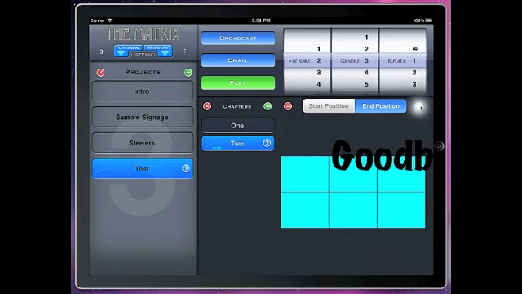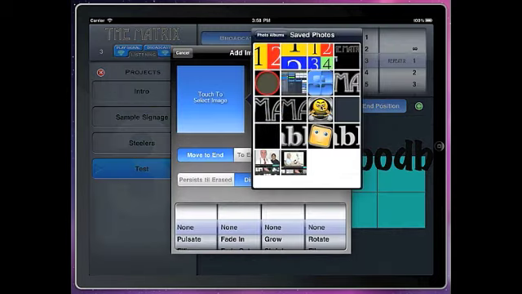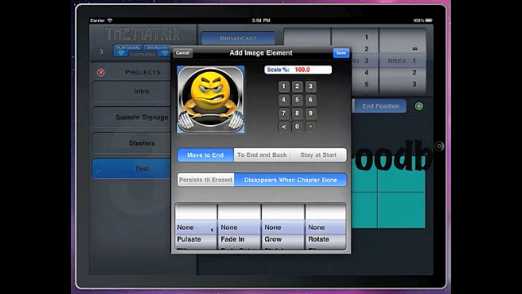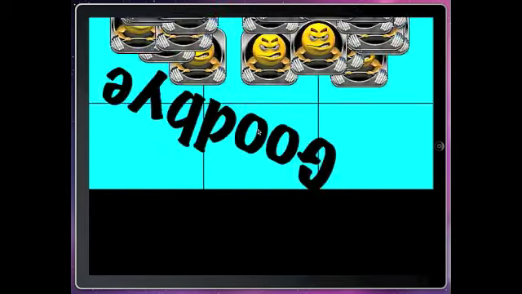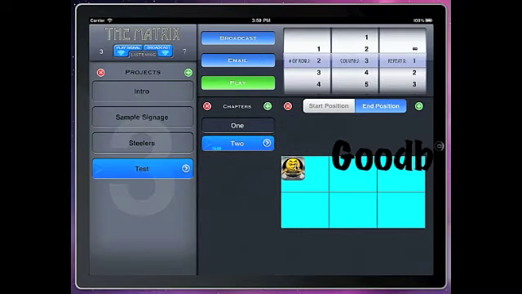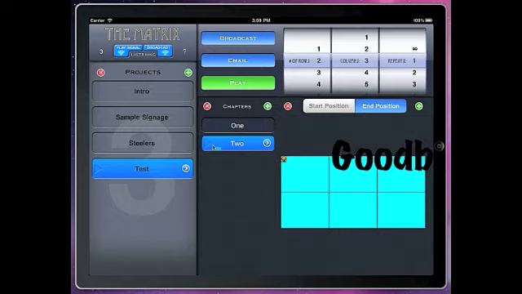Let's add an image to that chapter. Maybe I'll choose my TubeBuddy icon here, and we'll make that one snow. And let's see what that looks like. Preview that. And I can see that's a little big, so I'll double tap that layer, and let's make it a 25% scale. Now let's preview that.